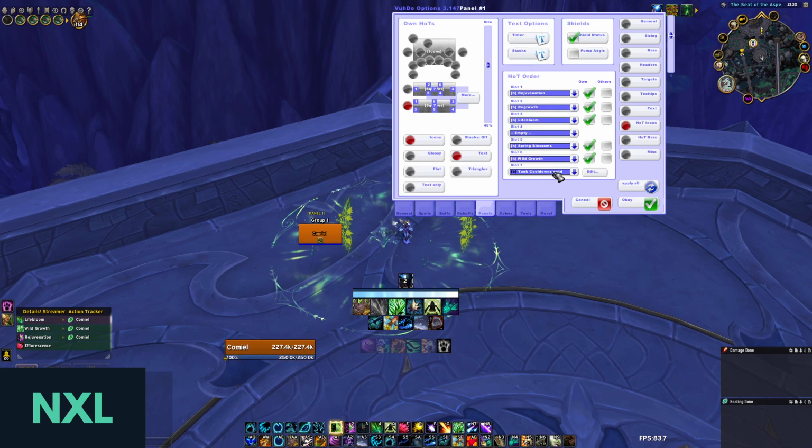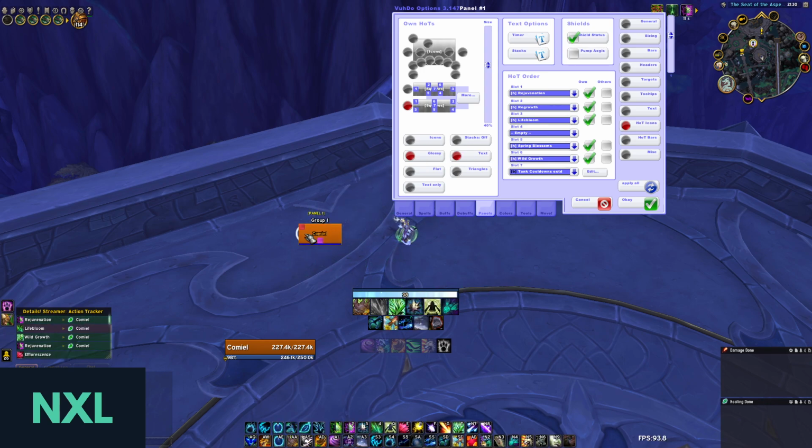So if you don't like seeing icons, you can go for glossy, and now when I press a rejuve, it's going to have this glossy square. You can also put it on flat. It's going to be flat, and text is not going to get shown. I've seen some healers put this on flat, so this flat red square is good enough information for them.